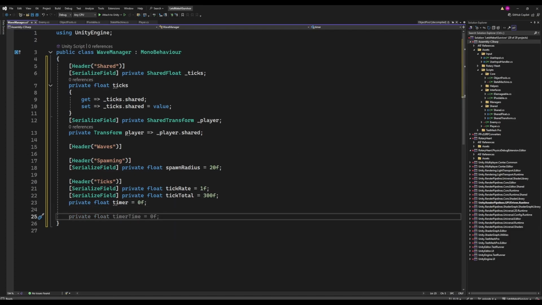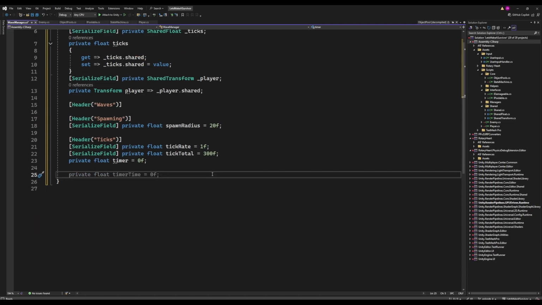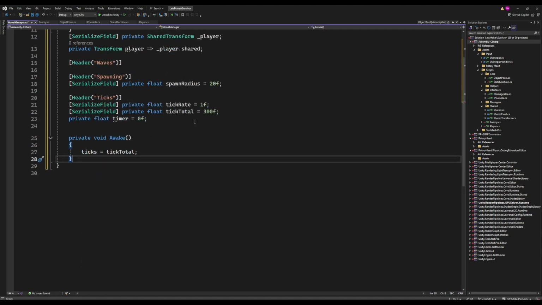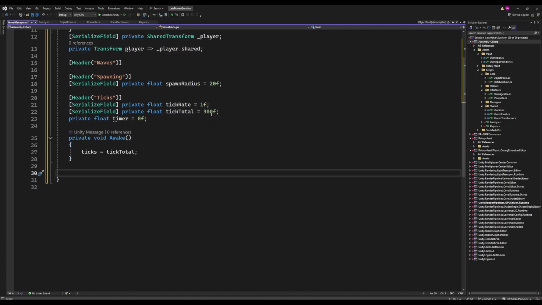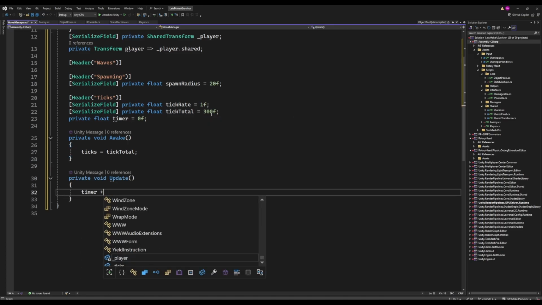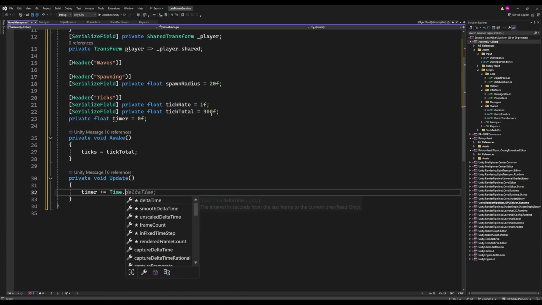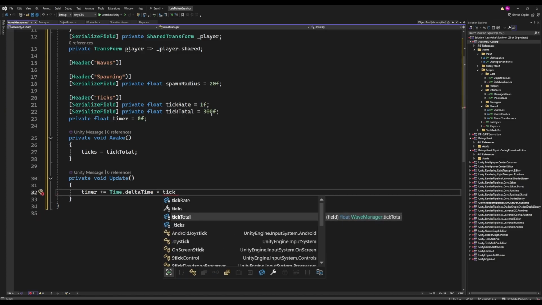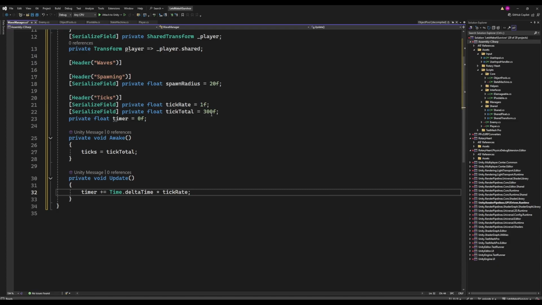Okay, now we're going to set up a few things here. To begin, in Awake, we want to set our ticks equal to tick total. Okay, so we're setting the timer to 5 minutes. Then in Update, we want to increment the timer float by Time.deltaTime, multiplied by the tick rate, 1 in this case, so it won't change. If we wanted to go double time, it would be 2.